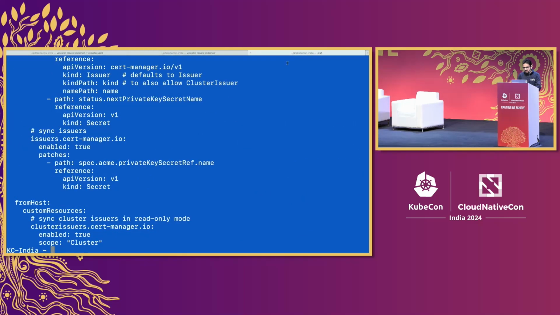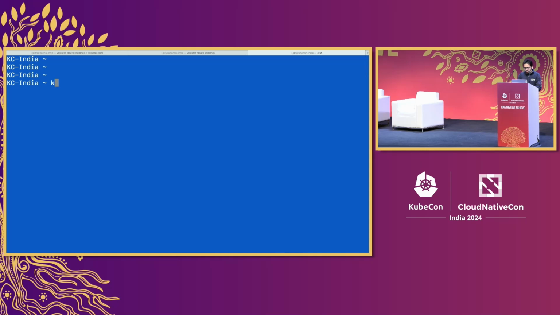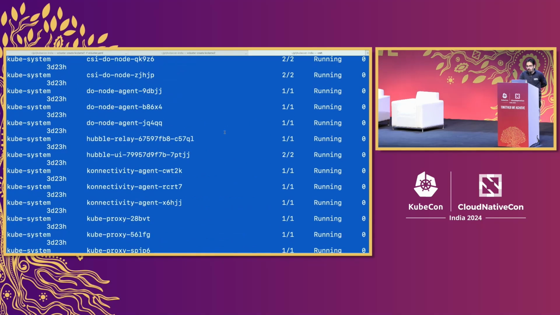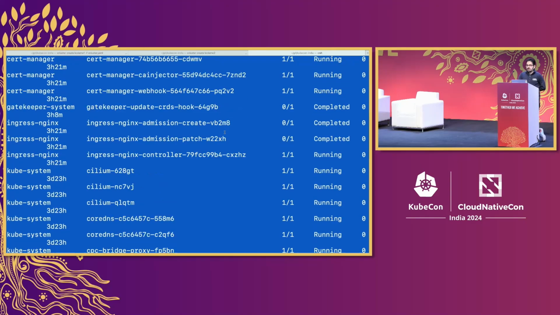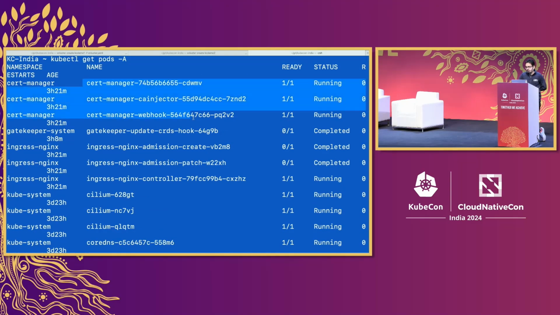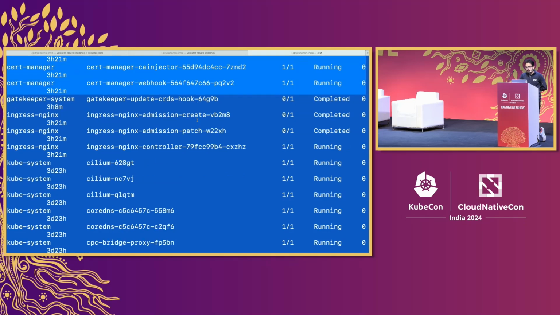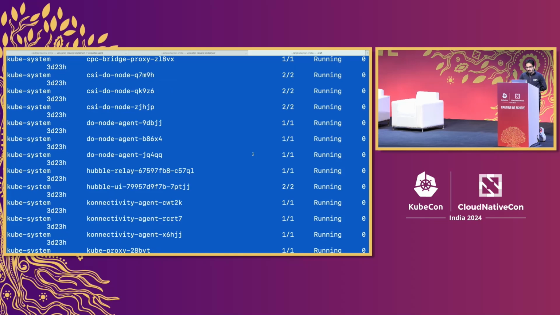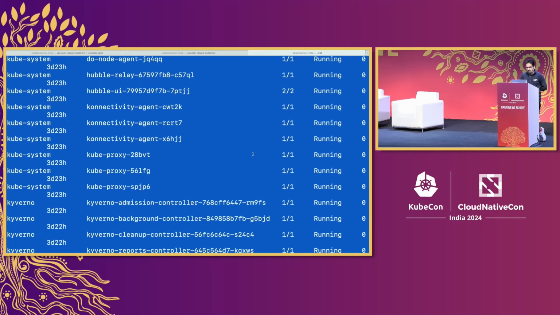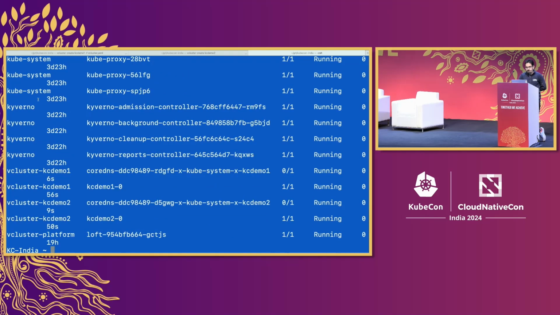And what we'll do is, so this is the host cluster, and let's see what all things are there on the host cluster. So on the host cluster, I already have a few things which are installed. I have Cert Manager, one thing which is already installed. I have Ingress Nginx controller, which is installed. And these are regular components which came by default with the cluster, and I have Kyverno installed as well.